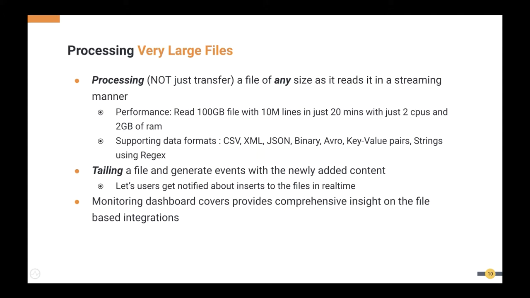At this moment, we are supporting several data formats like CSV, XML, and JSON. And in order to capture real-time file data insertions, we are supporting tailing capabilities for the file, so that you can get the latest records. The latest changes can also be streamed into the Streaming Integrator and processed on top of that.